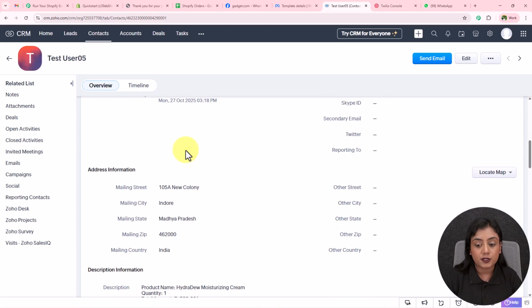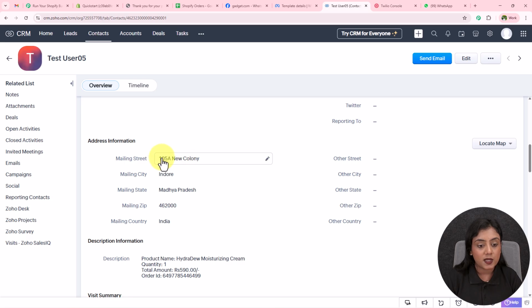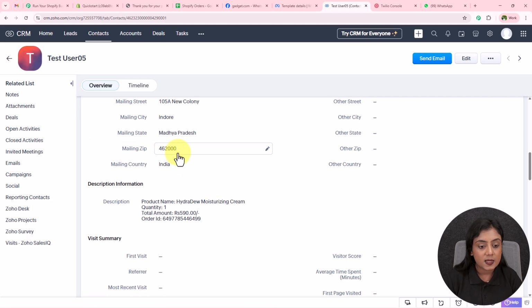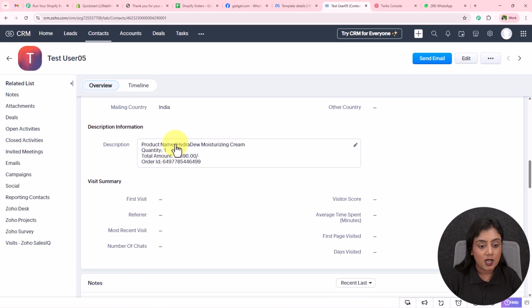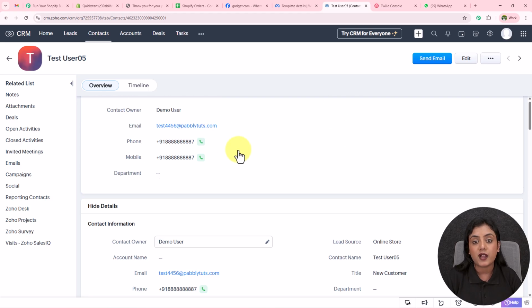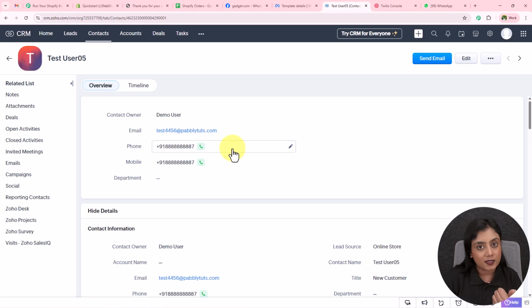If I further scroll down, you can see the address is 105A New Colony, city is Indore, state is Madhya Pradesh, zip code is a code, and this is the country. Product name, quantity, total price, and the order ID are also mentioned right here. Google Sheets record is created, WhatsApp message is forwarded, and email is forwarded. That customer placed the order, the contact of that customer in my Zoho CRM, my CRM application, is created, and also an SMS is forwarded to that customer.